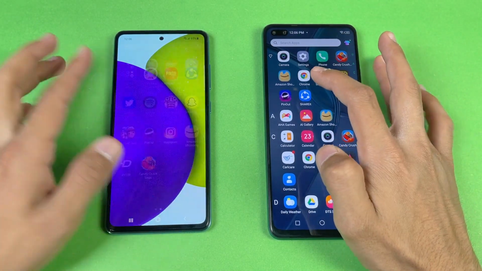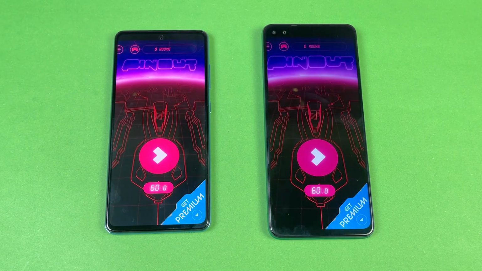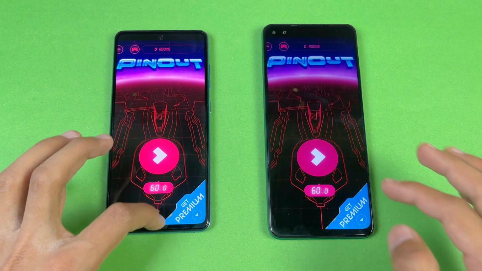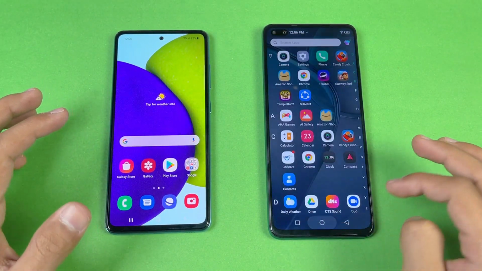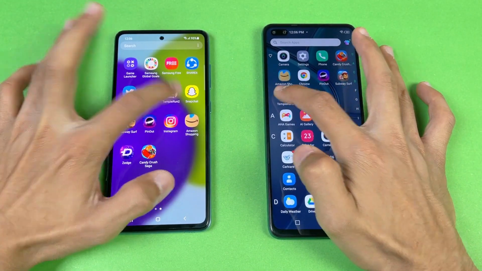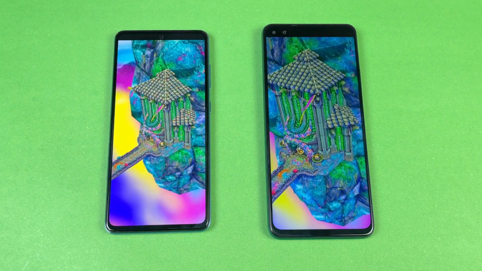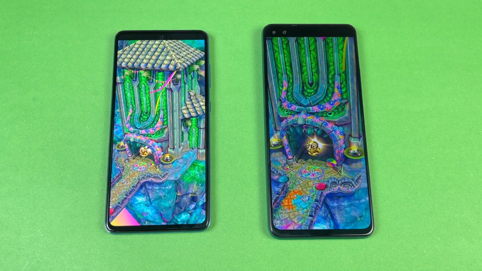So now let's see the pinout on both phones, and again exactly the same on both phones in the pinout application, so no difference. Now let's see the Temper Run 2 on both phones. Last game application we have in the speed test, and again same result. Zero 8i, it is faster, and A52, it is also right behind there.